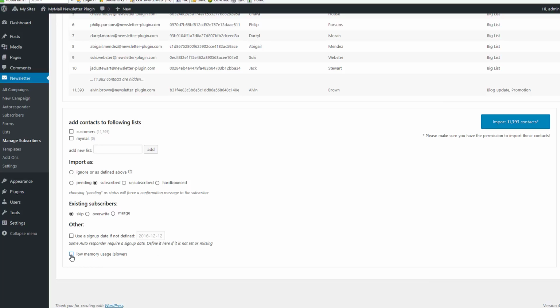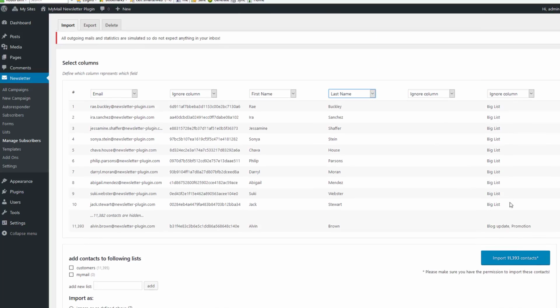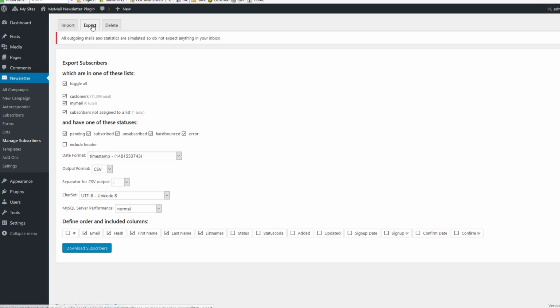And it does a lot of processing, so if you're on a shared environment you might want to click the low memory usage and then you just click import, which I won't do because I don't want to import another 11,000 names. You can also export, so you can output a list as well. It comes out as comma separated format or as HTML. Comma separated is what you're going to use most. So we've got a way to import and export the lists from this system to other systems.